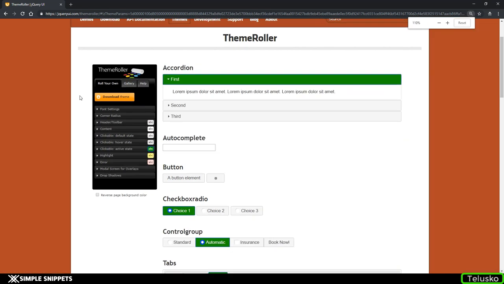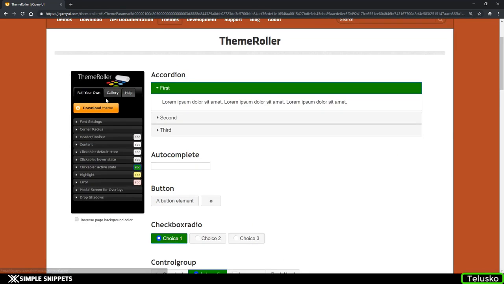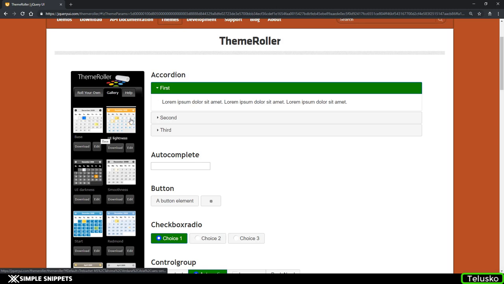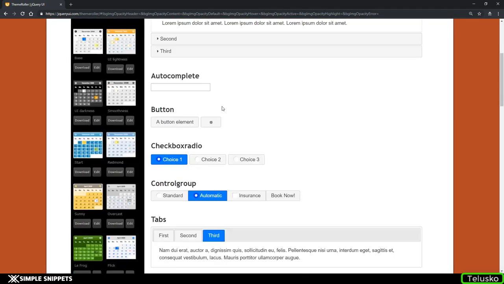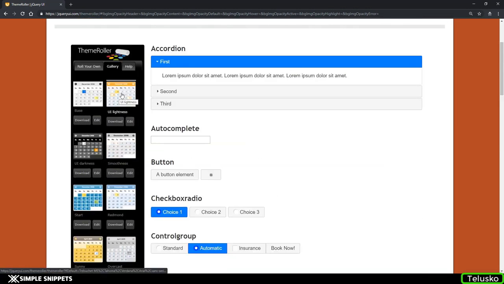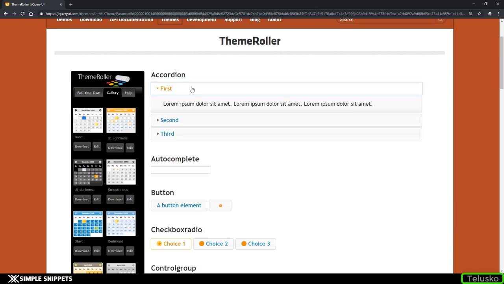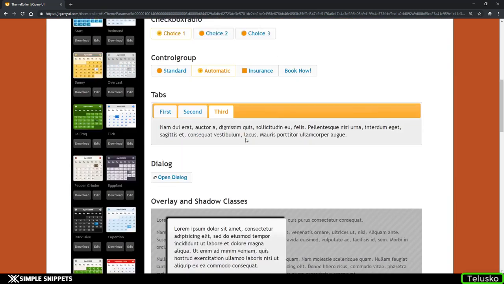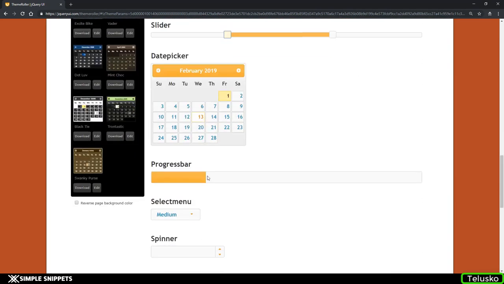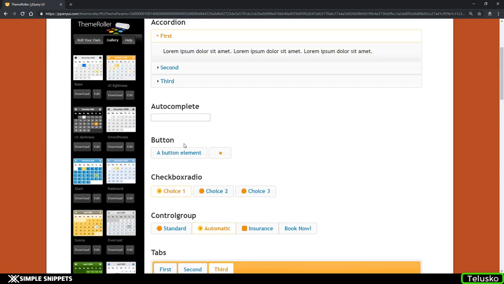Let me just zoom in a little bit. Okay, I hope it is visible now. When you go to this gallery, you can see there are some predefined options. So this one was the base theme wherein everything was blue. Now you can see this is one more theme, UI Lightness. If I click on it, there you go, you can see the accordion changes and things become yellow in color. This is the slider, this is the calendar control, and whatnot.